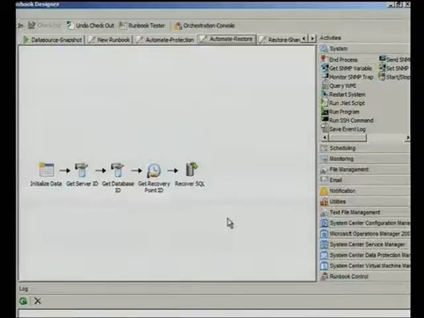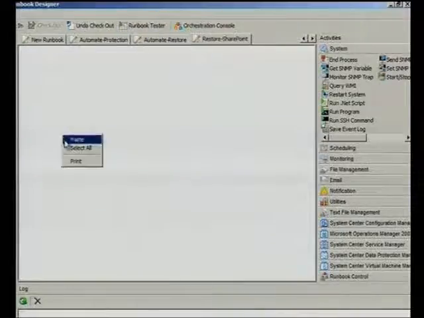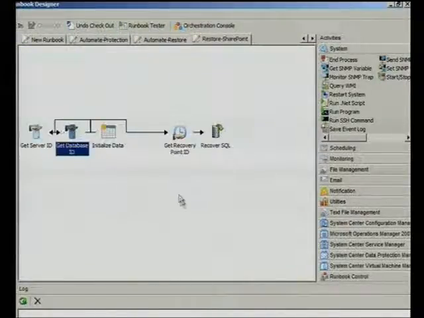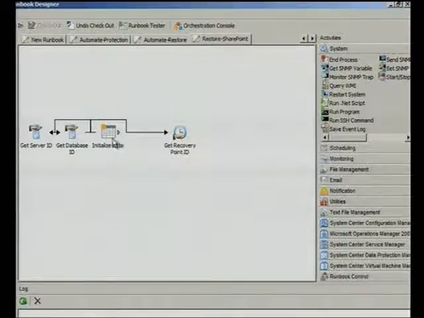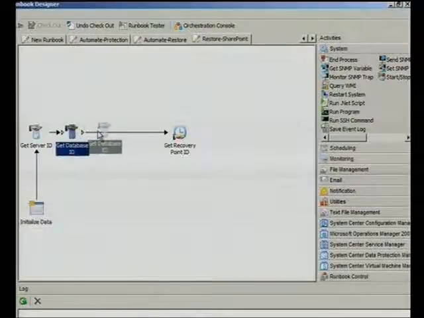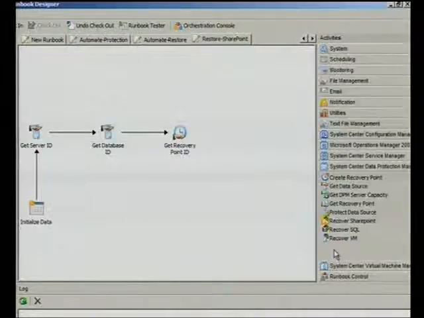Then I simply select, copy and paste the original runbook. Remove that recover SQL task. I drag this out just to make sure I can actually understand what's going on. Now, in this case, it's not going to be get database ID, but I can rename that on the runbook. It's not going to matter. And I drag across the recover SharePoint task.